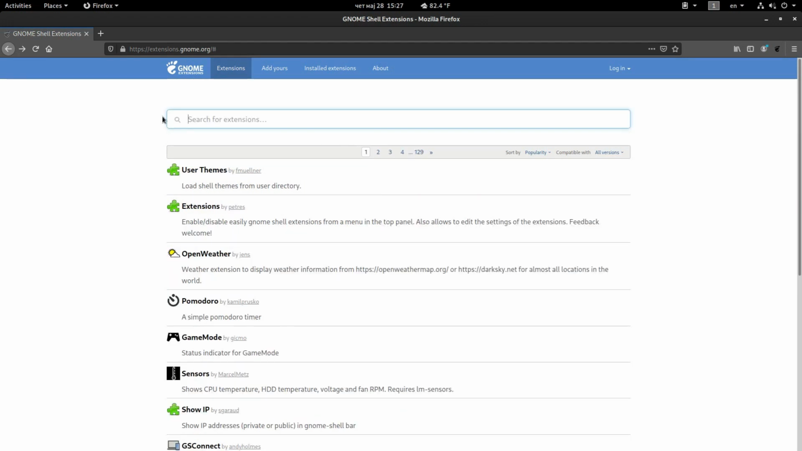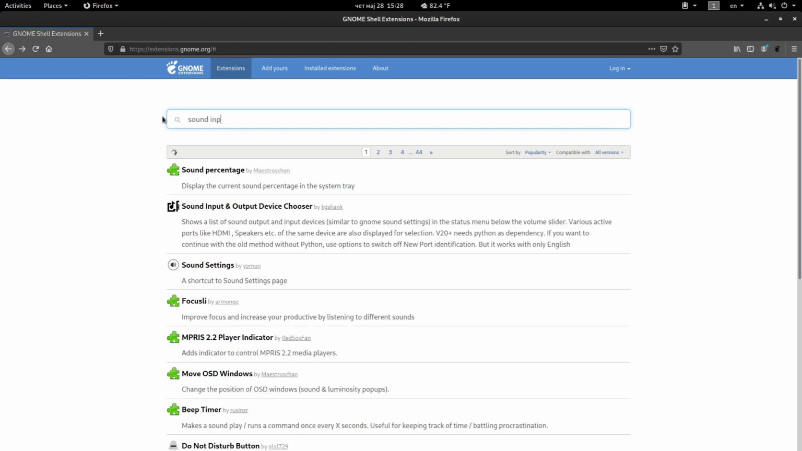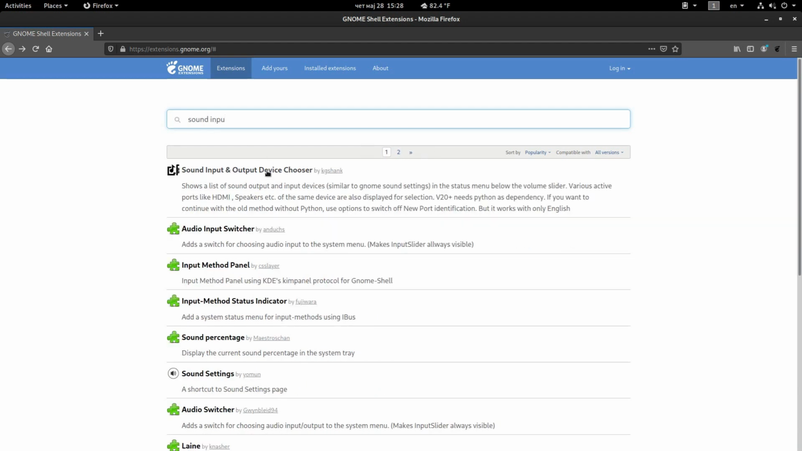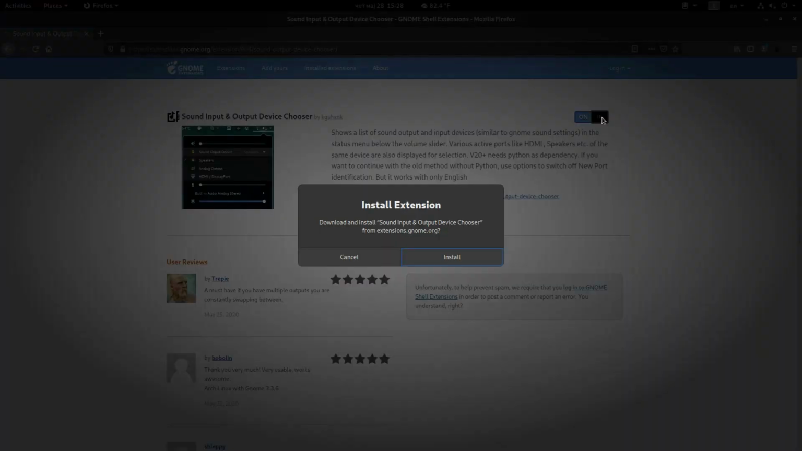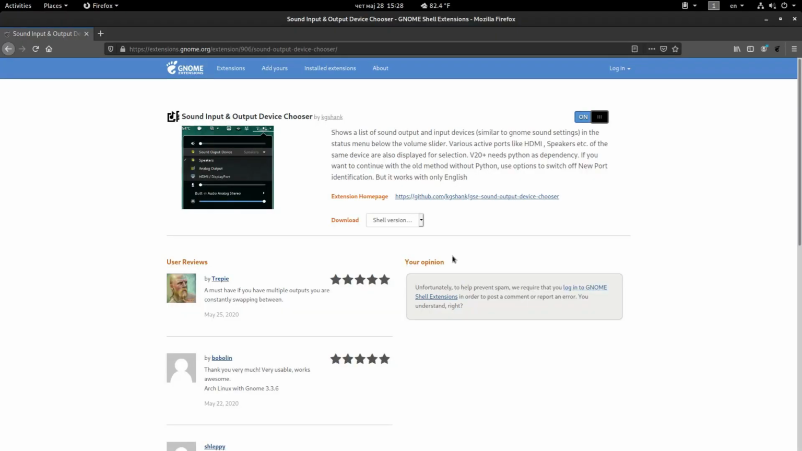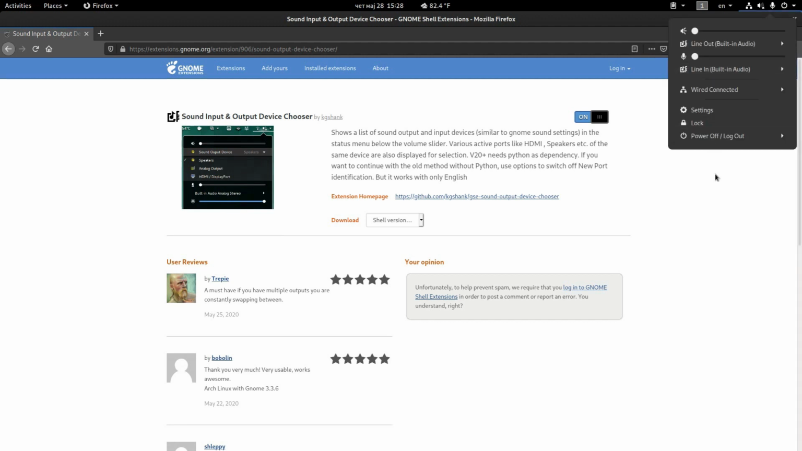And if you have multiple sound devices in your system, you would also like to have the sound input and output device chooser. It will also extend the functionality of the top menu here.